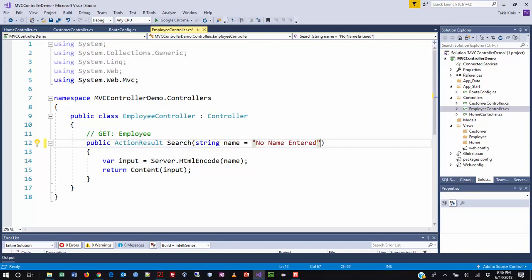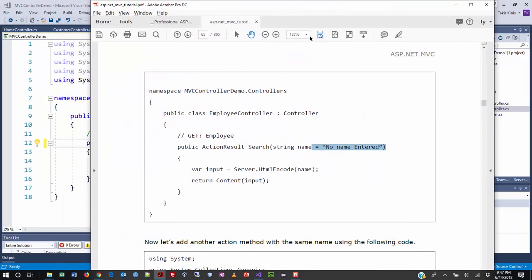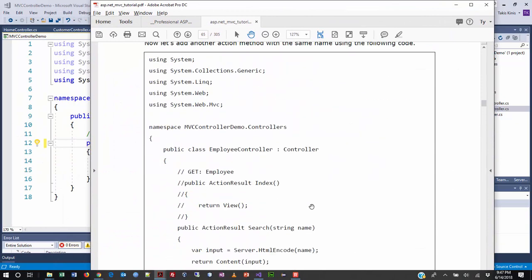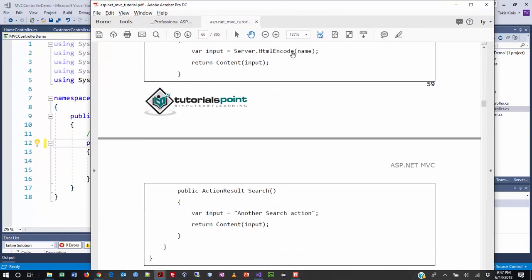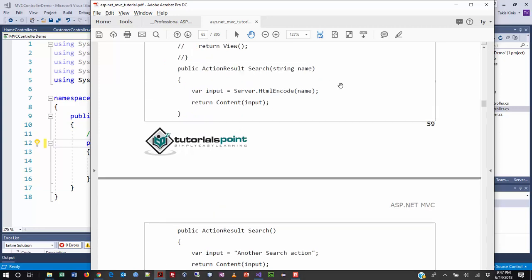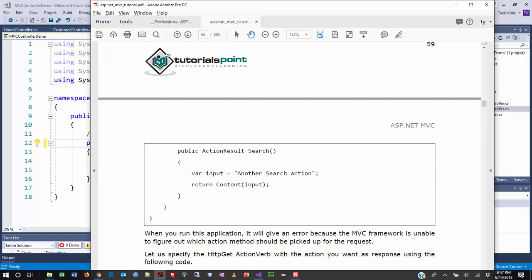Notice the rest of the stuff is the same. Now it says, let's add another action method with the same name using the following code. That's really fascinating to me, because you see how this one sits, and the original version didn't have this. Then I look down here where they're adding the other one, and that original one went back to what it was. All right, so I guess I'm going to switch it back to what it was.